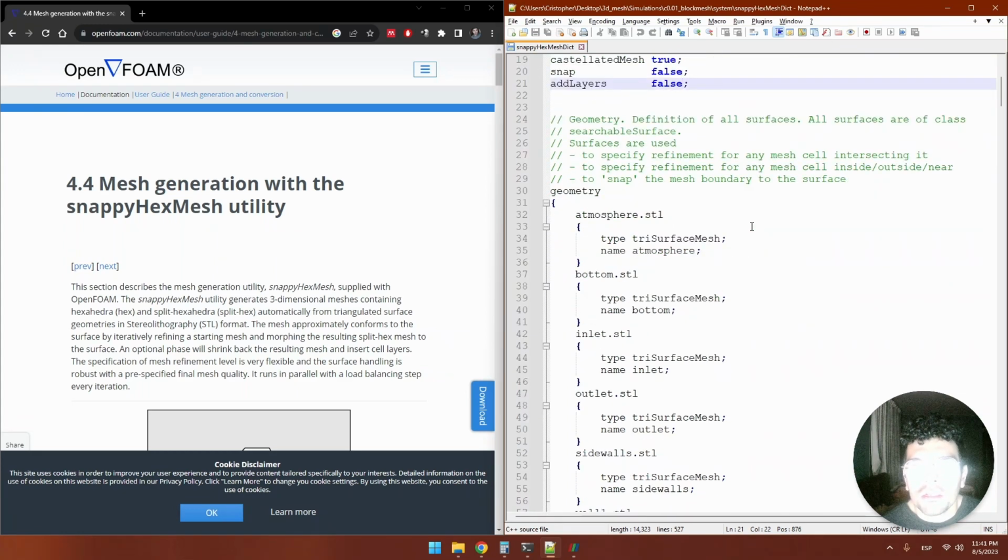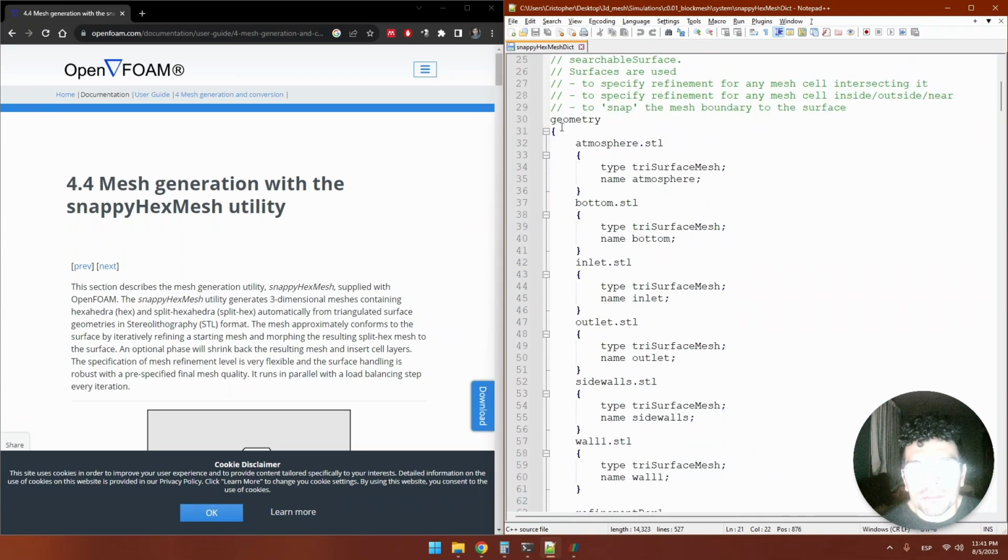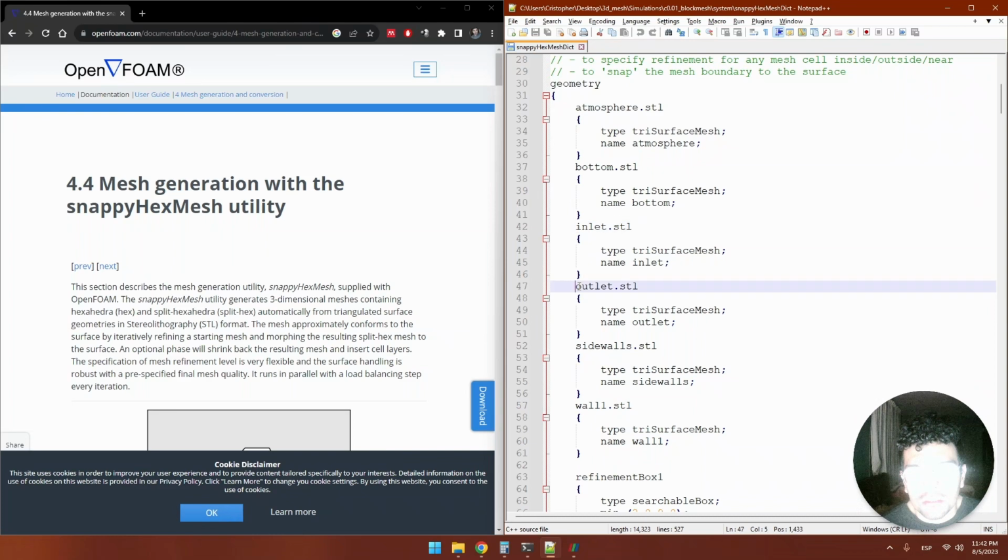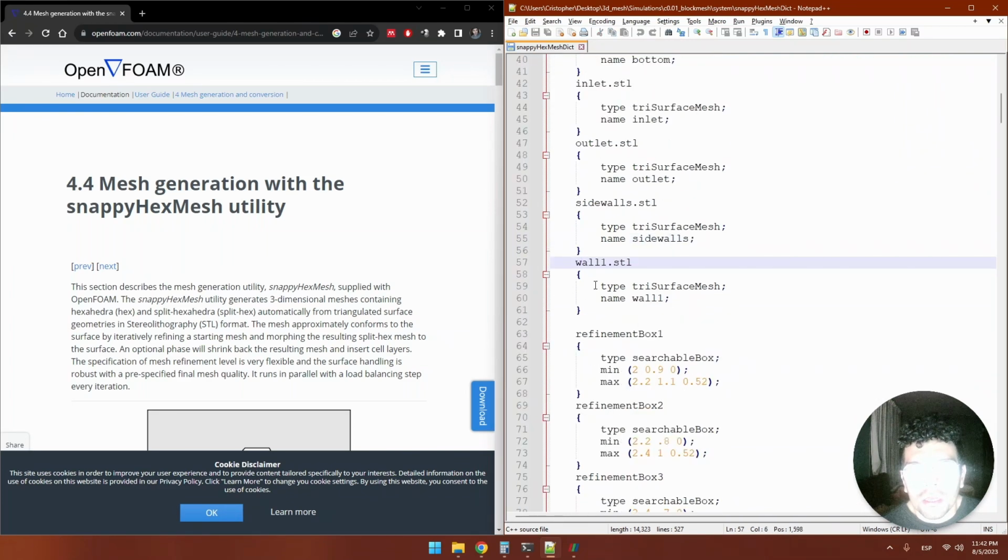So let's start trying to understand this file. First, we are presented here with geometry. What this does is read and set the names of our outer geometry, our boundaries, let's say. Here, for example, it reads atmosphere STL and gives the name to that patch, to that face. It doesn't need to be the same, but for simplicity, we call it the same. It does the same with all the STLs we put in the trySurface folder: the bottom STL, the inlet, the outlet STL, sidewalls, and wall one.